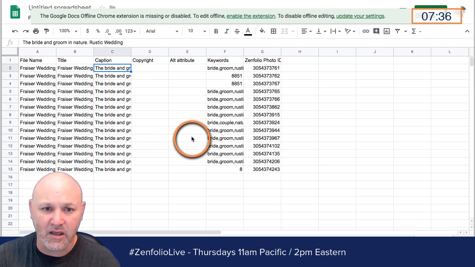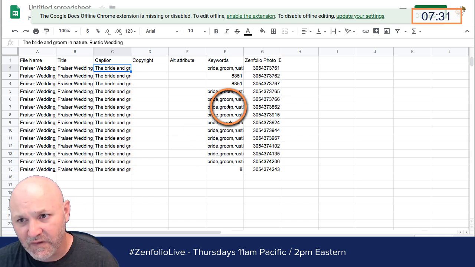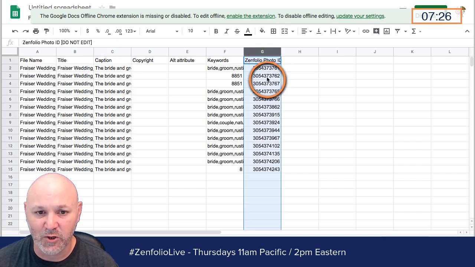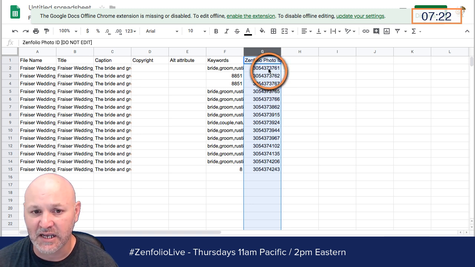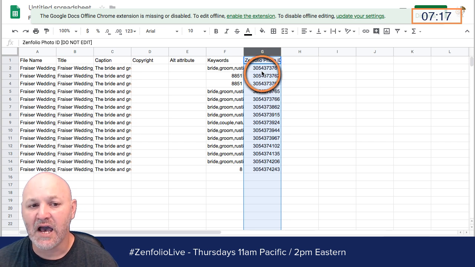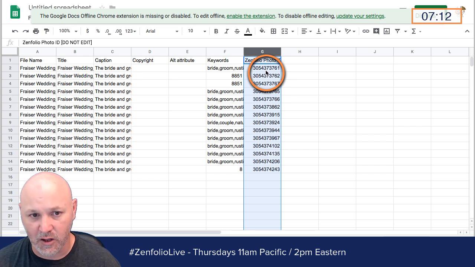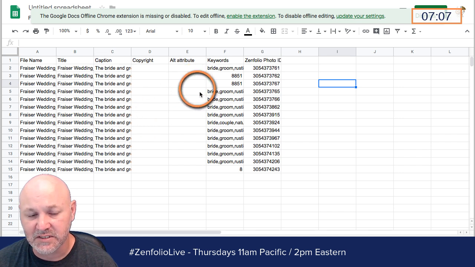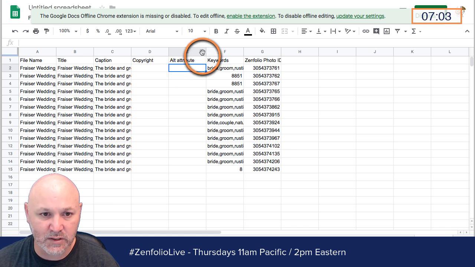Now you can edit every single one of these columns in this list. The one thing that you have to stay away from and do not touch is the Zenfolio photo ID. If you alter this in any way, it's going to mess up and it's not going to know what photo to apply this to, because that is how Zenfolio identifies that particular photo. So you want to make sure that you don't alter that column. But if you want to update the keywords or the alt attributes or the captions, you can do all of that right here.